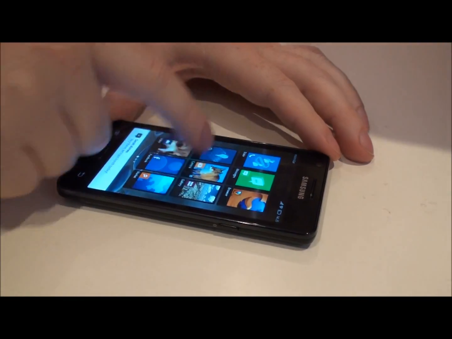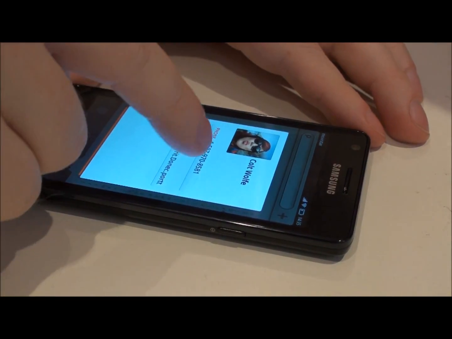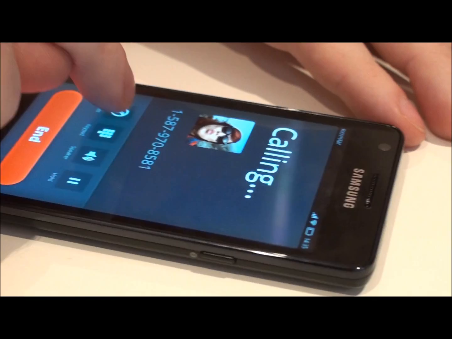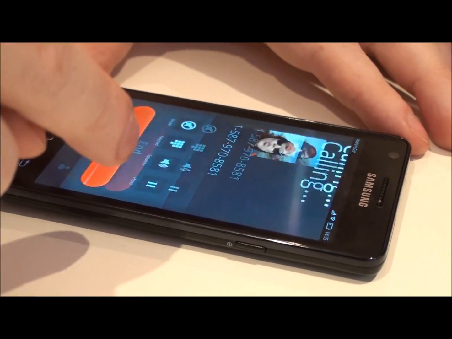Scroll around it. You got your dialer. You can start calling your friends. It calls into the telephone. You can mute the phone. You've got the keypad back. You can end the call.